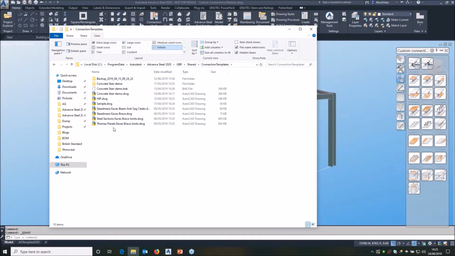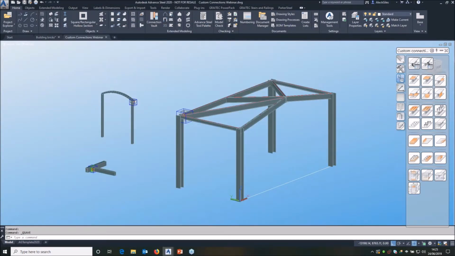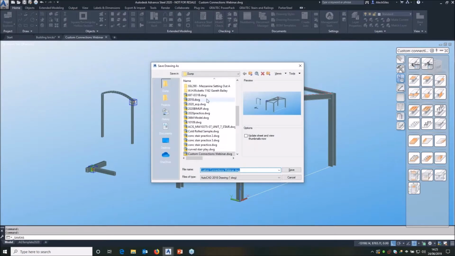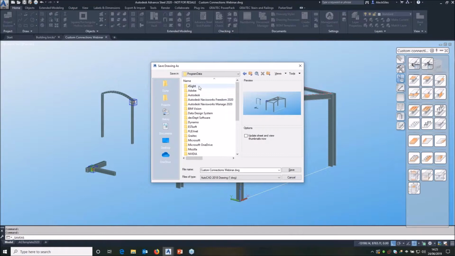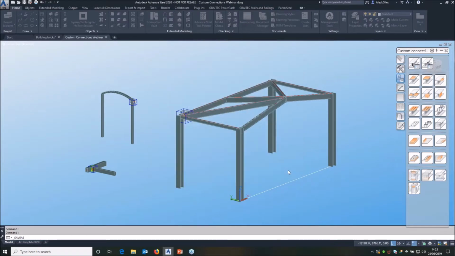So I've got some other ones in there already, but I need to save this file into that. I'll do save as and go and find that path. C, program data, Autodesk, Advanced Steel 2020, GBR, shared, connection templates, and custom connections webinar. That'll do. My joint library, my timber joints, my post joints. You could have half a dozen files of joints of different categories, but as you wish, however you want to organize it, save it in there.